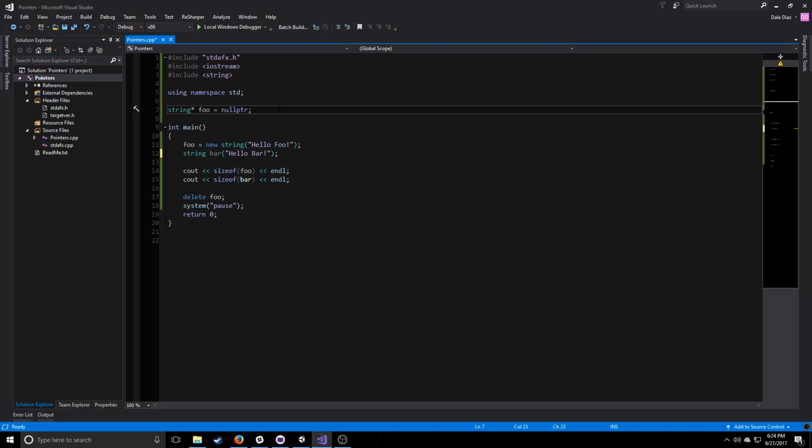So that's pretty much the long and the short of what pointers are. You shouldn't be afraid to use them. You should really understand when pointers are good, when they're necessary, and just not be afraid of them.